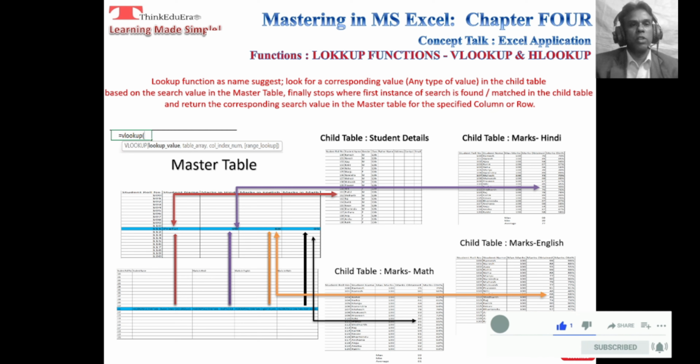So wherever you are using this lookup function, that is called your master table, though in reality you may have another master table also. Let's not go into that. So the table where you want to pick up the value from other tables is your master table, and the tables which you reference to pick up the value are known as your child tables. That's it. Let's move on.